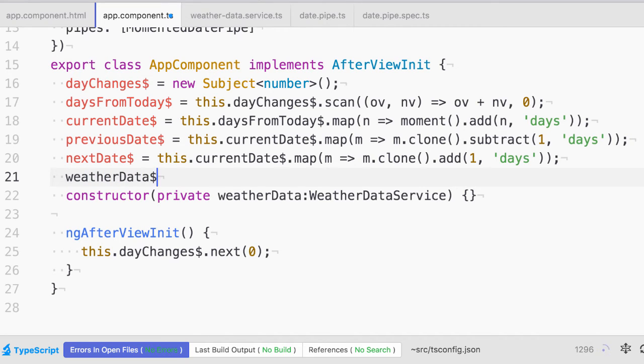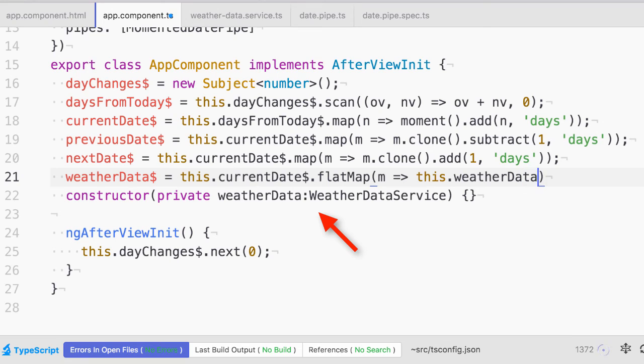When mapping to the outcome of an async process, whether an observable or a promise, we can use flatMap. So weatherData is currentDate.flatMap. Here we receive the moment object, and let's return this.weatherData, that's the name of the service we dependency injected here, .loadData, and pass the moment object m.